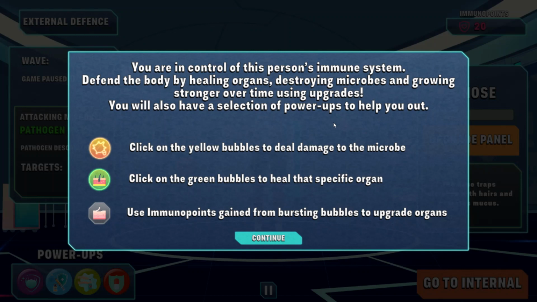Before the game starts, you'll have some instructions and a brief overview. So you are in control of this person's immune system. You can defend the body by healing organs, destroying microbes, and growing stronger over time using the upgrades. You can also use a selection of power-ups to help you out.